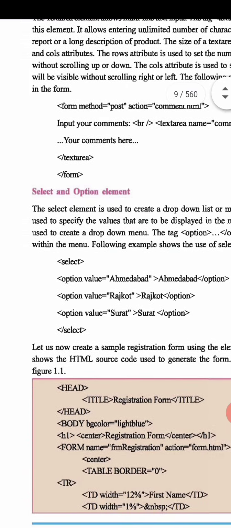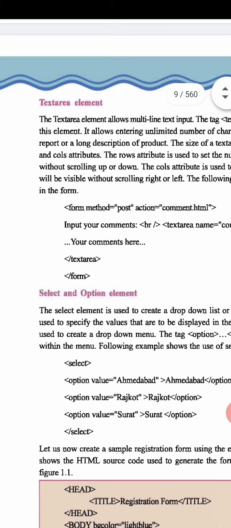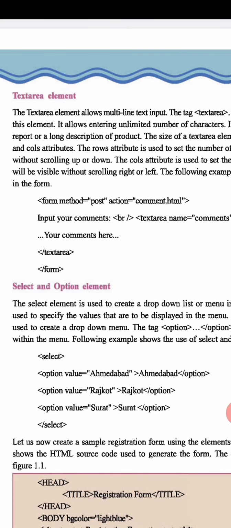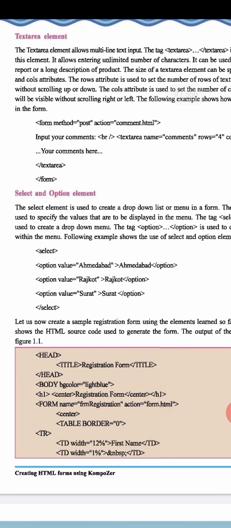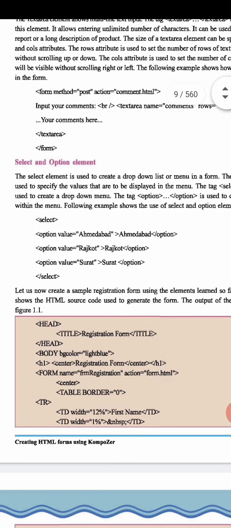Okay, now this was about the text area. You can use it for comments, for address, and many more things. Next comes the select and option element. This tag is used for a selection, as when you are filling a form where you are asked to select the country you are in. You get a list from there, and from the list you have to select which country you are from. So here we are going to create that list.